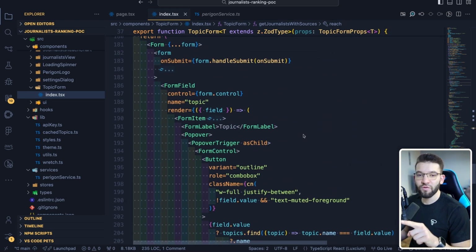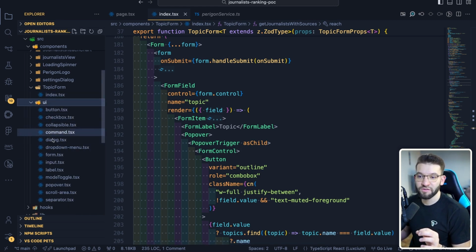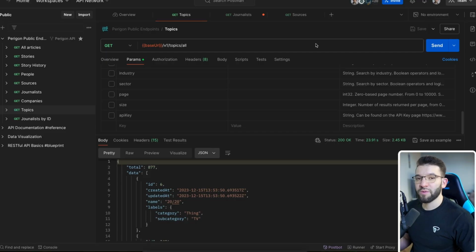And of course, for the UI in here, we're using ShadCN because it has really nice, awesome components that are very simple. Everything is hosted inside the components UI folder, where we're using most of their available UI components right over here. Now, let's quickly take a look at how we did the fetching behind the scenes.